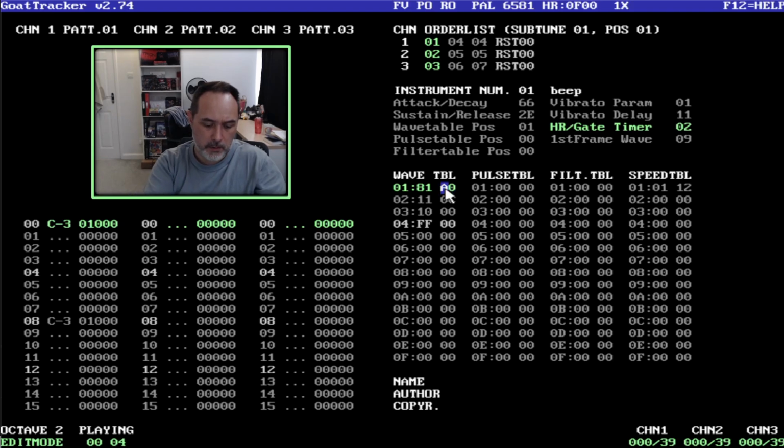Now anything above, I think it's 80 or 90, is a fixed note. There's a table all about fixed notes. There's a good cheat sheet as well about GoatTracker. Right, that's a good sound.